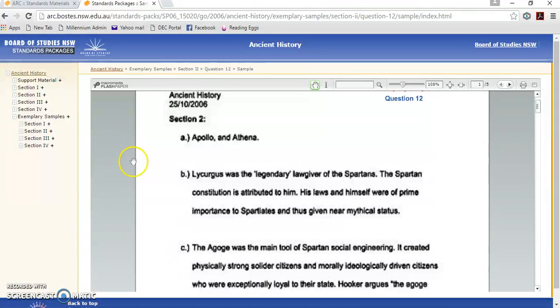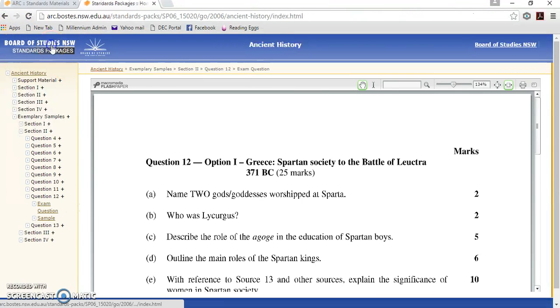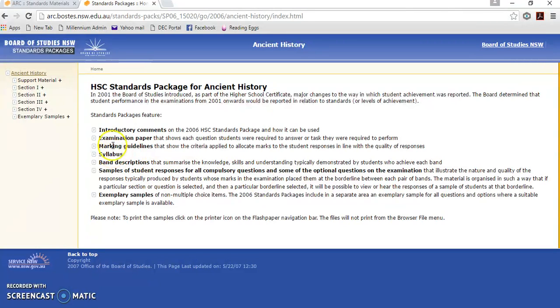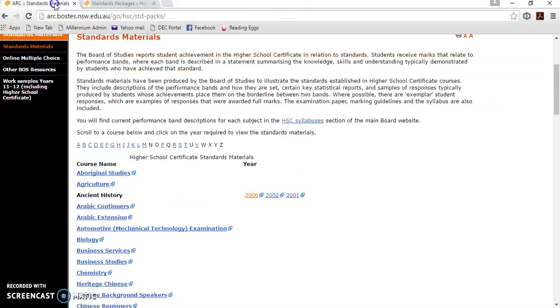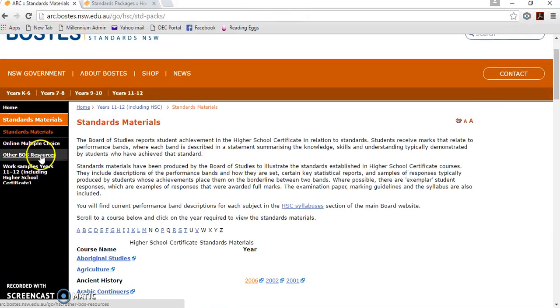So I hope this has been helpful to you. Feel free to go back to the standards packages and have a look at the standards package for your other subjects. There are standards packages for a range of other HSC topics, and spend a little bit of time generally looking around the Assessment Resource Centre, because there's other information in here.